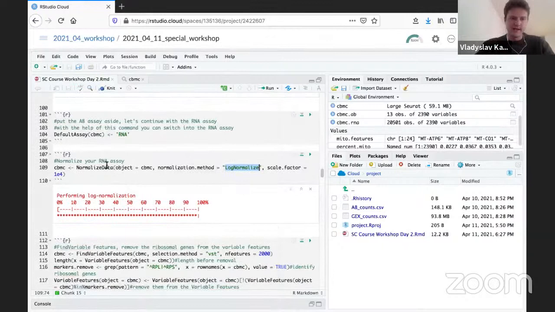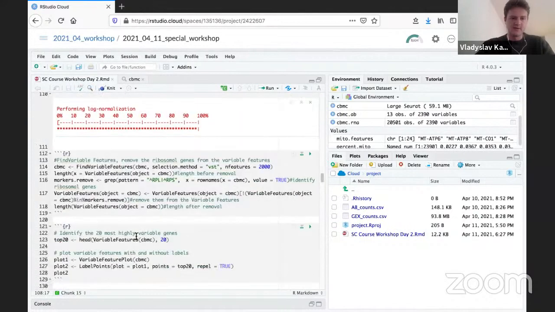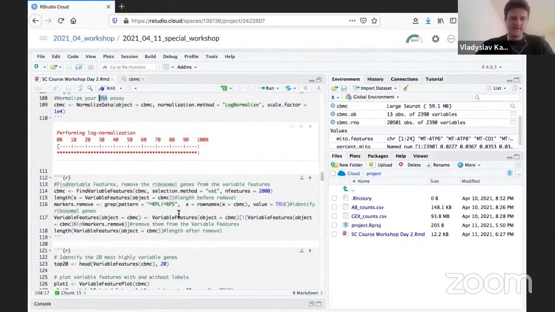So when you normalize your data from the RNA assay, the next step would be to find variable features and to scale your assay. So let's find our variable features. Maybe somebody could explain to me, why do I need to find the variable features within my assay? You can unmute yourself or write into the chat. Come on, we are doing an interactive session. Don't be shy. Maybe somebody wants to explain why we need to find variable features in our data set. What will we do with these variable features?